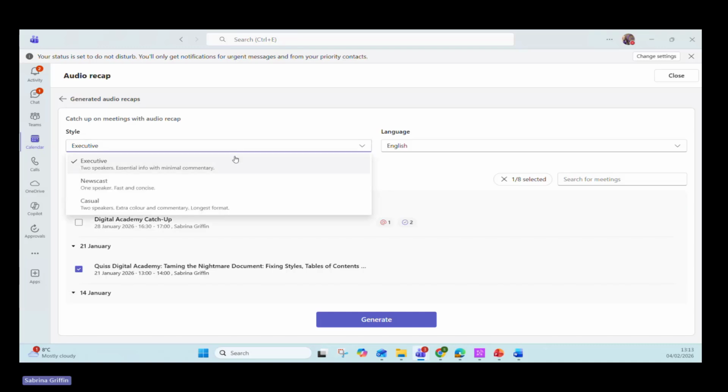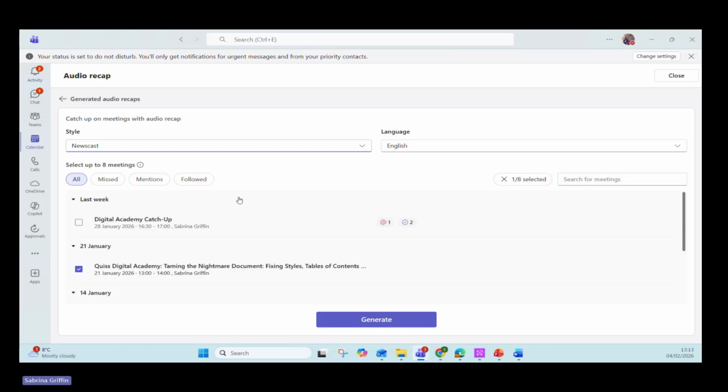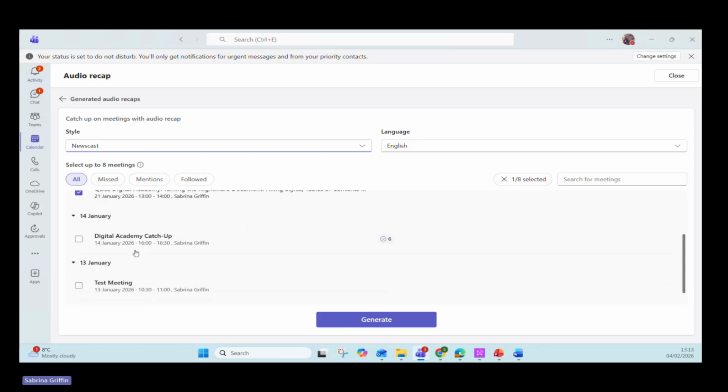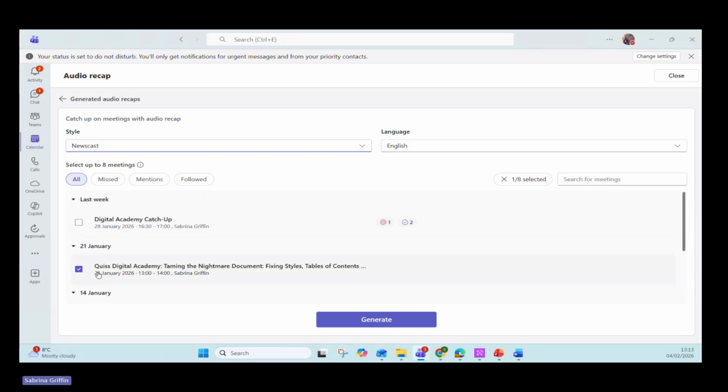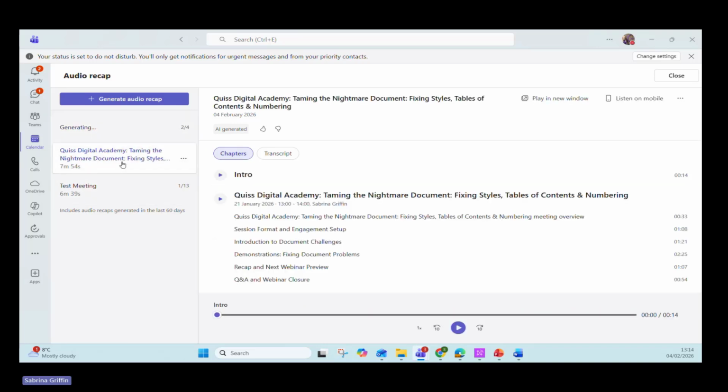So that's personal preference really. So executive, we've got 2 speakers, essential information with minimal commentary, a newscast with 1 speaker, fast and concise, or casual, 2 speakers, extra colour and commentary, the longest format, that's up to you. You can select up to 8 meetings, so you can go in and you can kind of click back on previous meetings. You can choose the language as well, and then you click generate. It does take a few minutes, so I won't wait for that one to load, but here's one I prepared earlier.